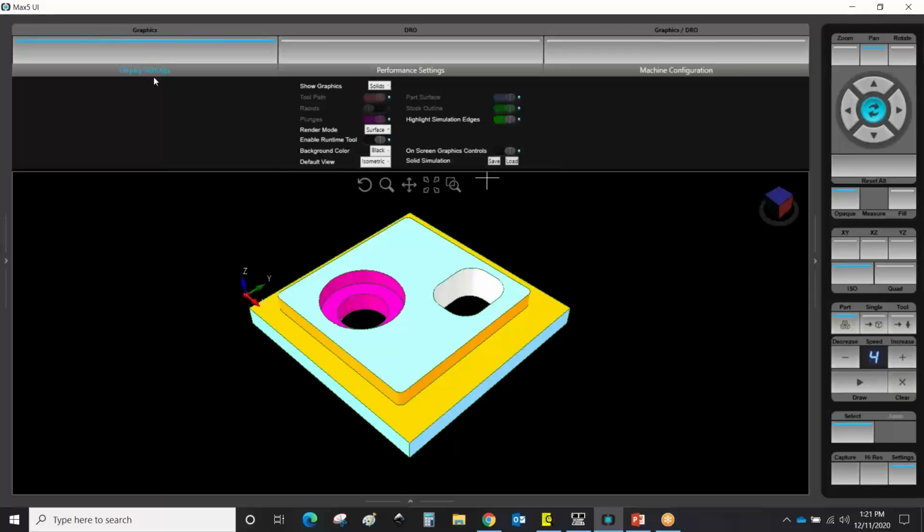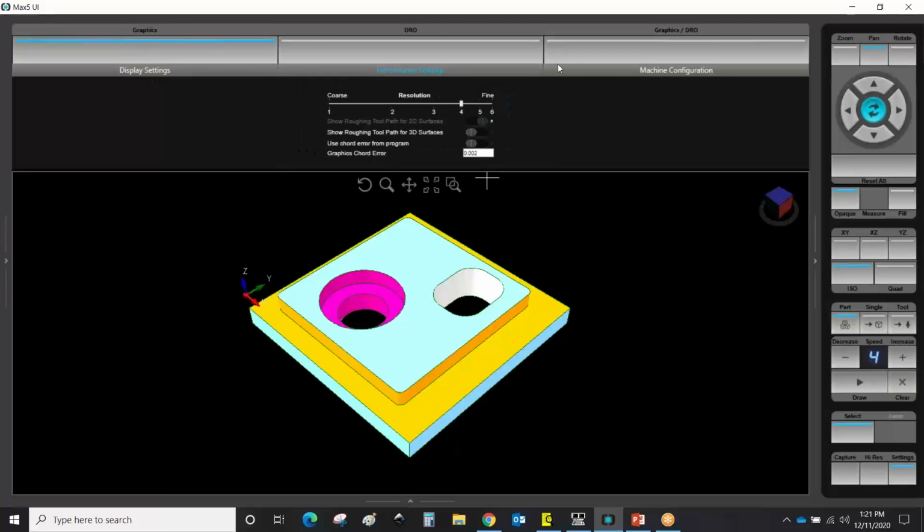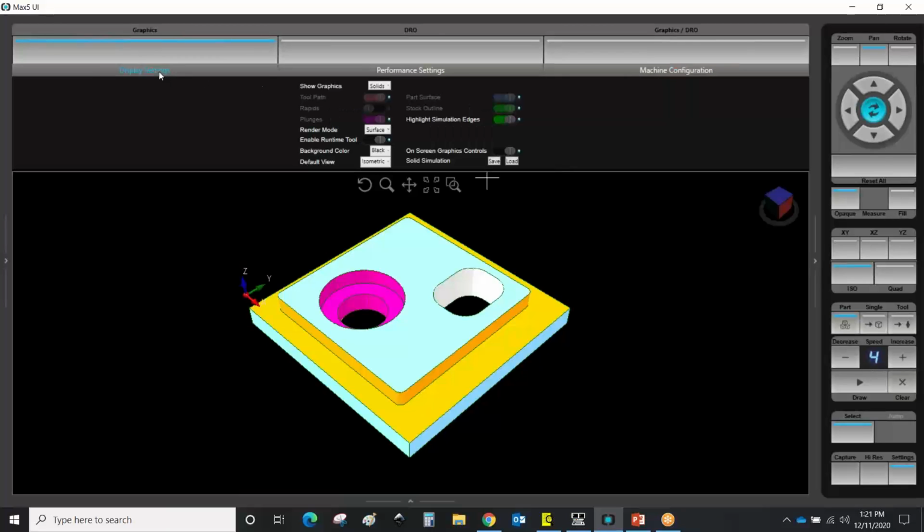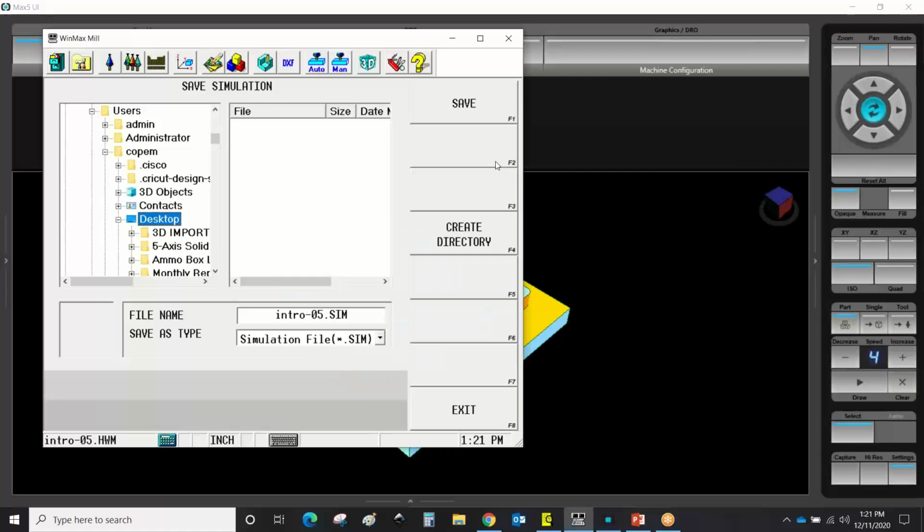Right here we have 3 tabs on graphic settings. So we're on the display settings, the far left one. We have a simulation save button. If I click on save, it defaults to simulation.